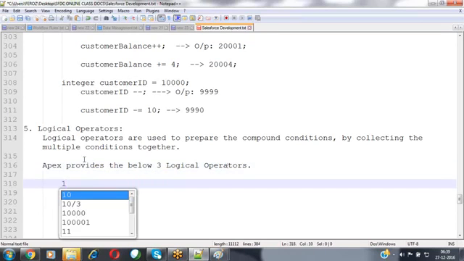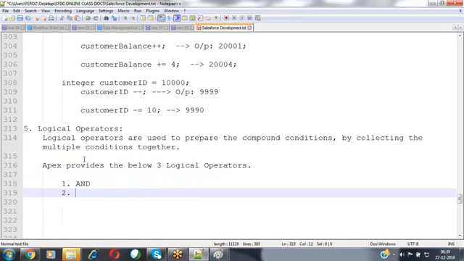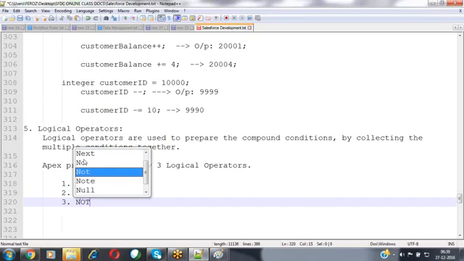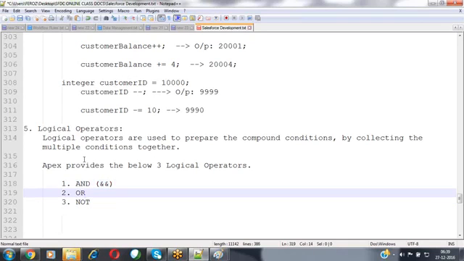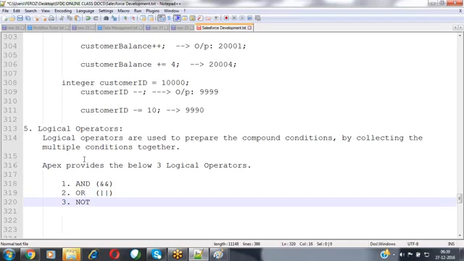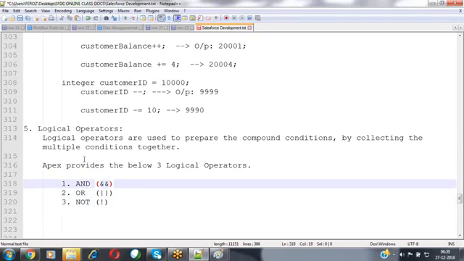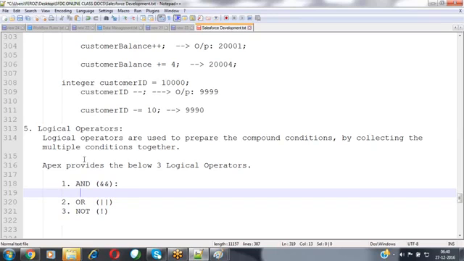The first one is AND, the second one is OR, the third one is NOT. This AND is also denoted with the double ampersand symbol. This OR is also denoted by the 2 pipe symbols, and this NOT is defined with the help of an exclamation symbol. Now what exactly is the AND operator? If you use the AND operator, it verifies that both conditions have to be satisfied. It may be 2, it may be 3, it may be multiple conditions.